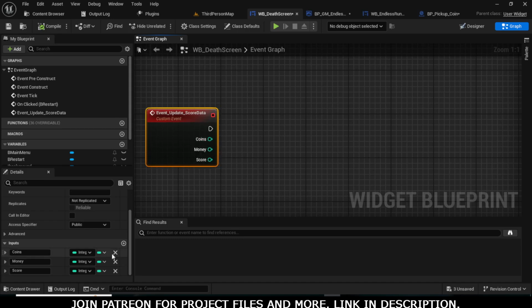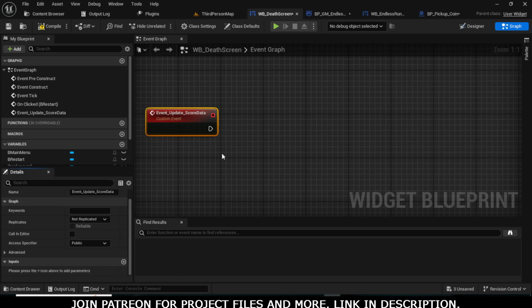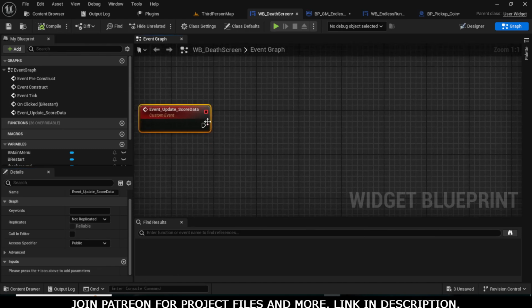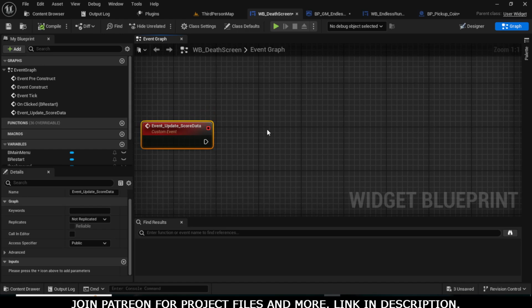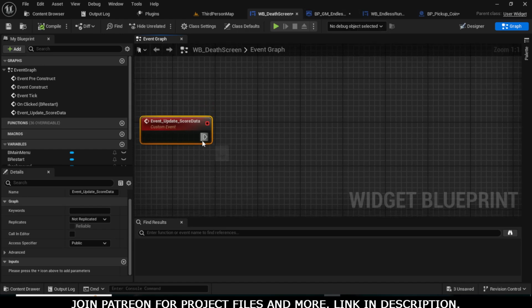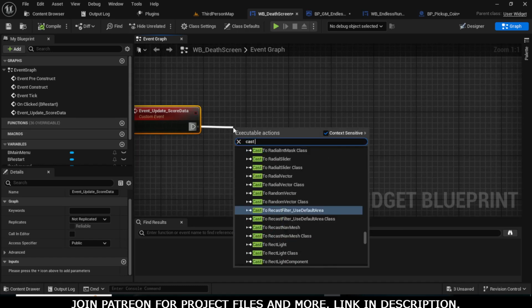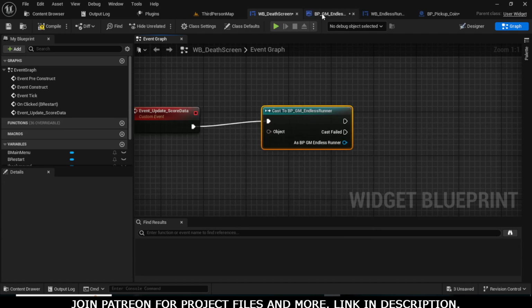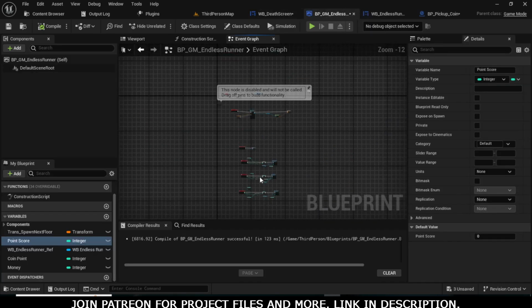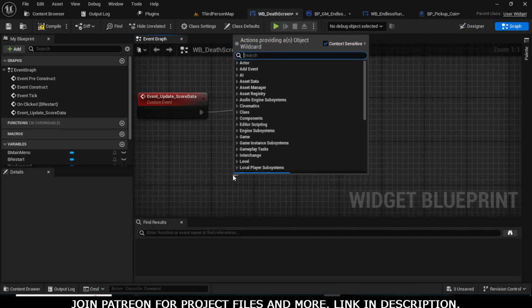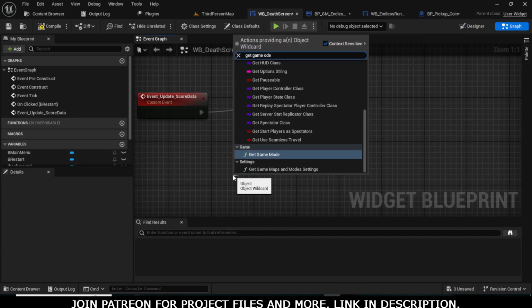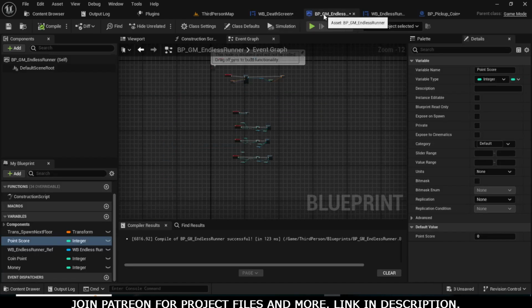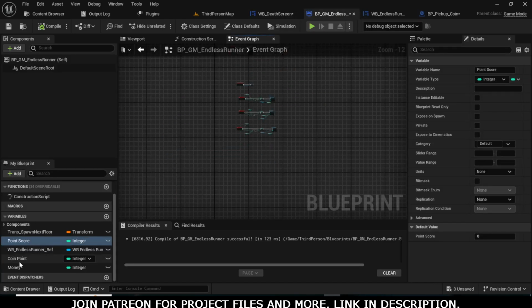I think we don't need this. I'm sorry for that. Let's keep it simple. So simply we know that all our values are in game mode, so we can simply get values from our game mode. So cast to BP game endless runner, which is this one, and get game mode. Okay, now we know that there are the 3 variables, point score, coin point and money, in which our values were storing.